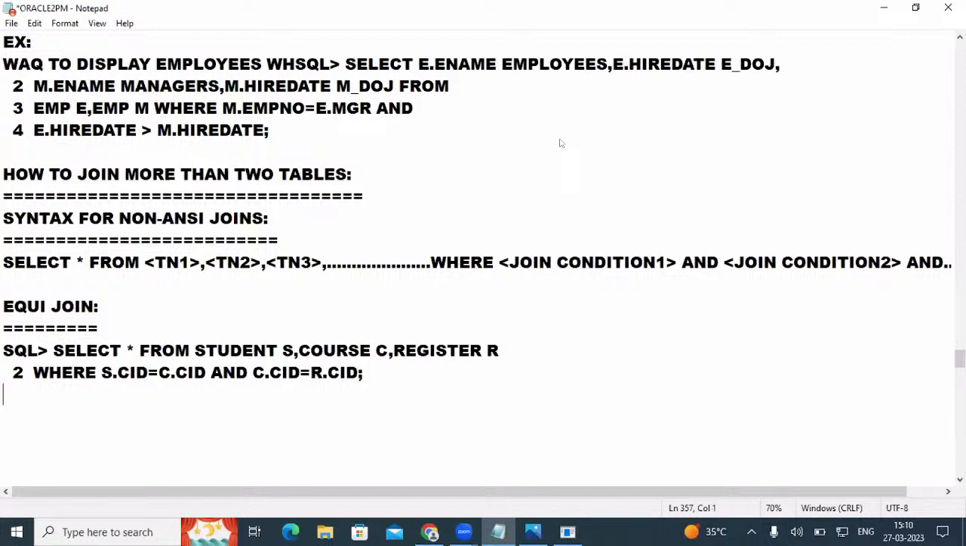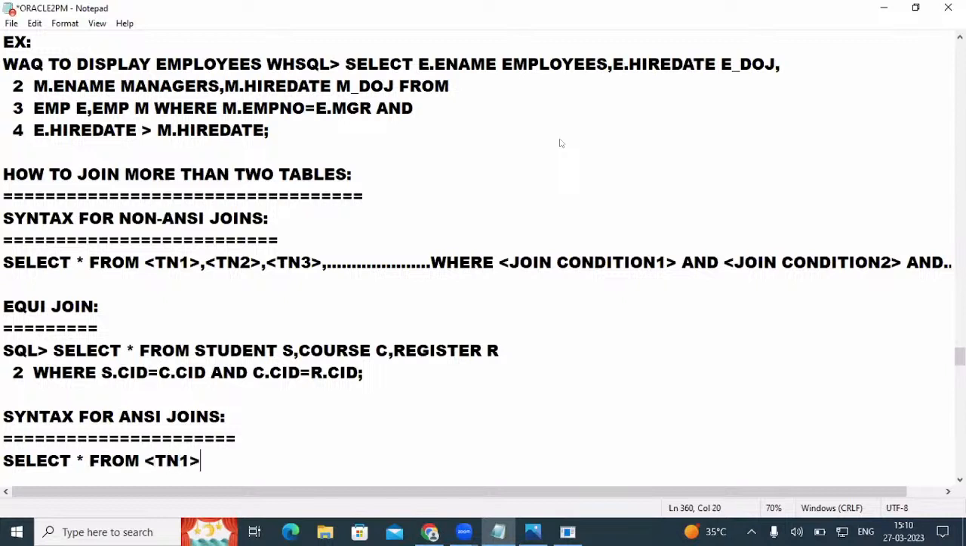Same as if you want to write the same thing into ANSI format. ANSI joins, how can you do this? Now, ANSI join syntax will be different. So select star from table name 1, and what should be used now? Join keyword, table number 2. After that, immediately a condition. What is the condition here?